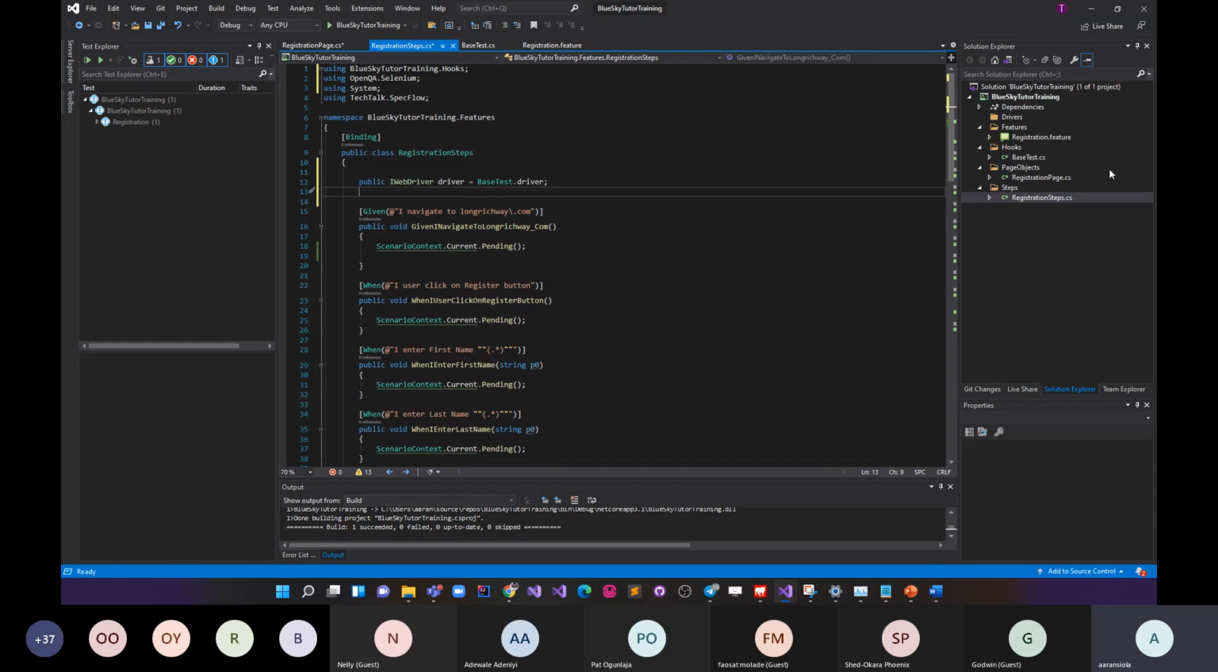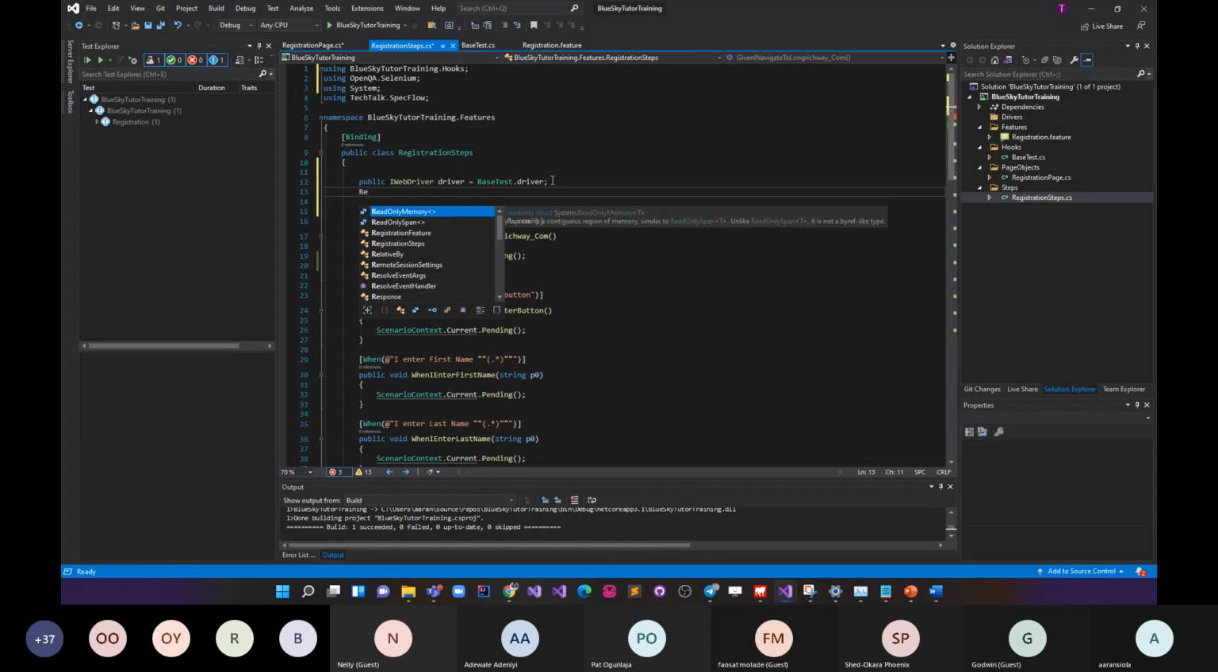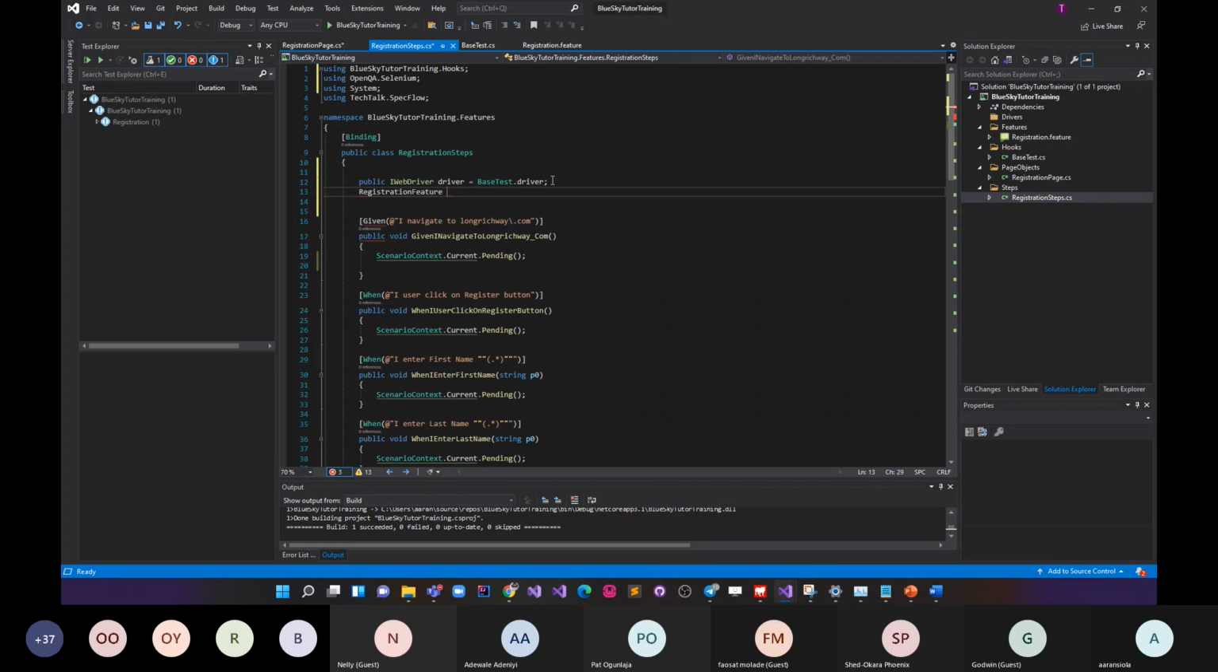Also, we already have a page object. We need to declare our page object here. We need to say registration. We will be calling our page object inside our step definition. So what we call it is, we say instantiate our page objects. Say registration, space.